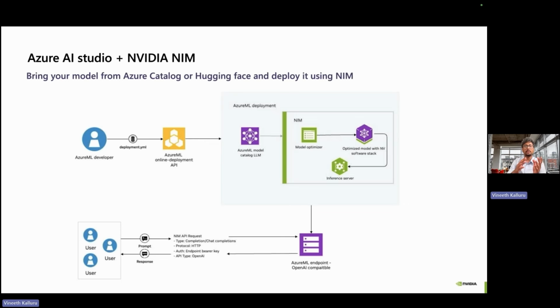Here is an architecture diagram of how an Azure ML developer within your company can deploy a model from the Azure ML catalog in a few steps. First, the Azure ML developer writes a deployment YAML file, as provided by the Azure ML deployment schema. In this file, they provide what model they want to deploy, the environment of NIM they want to use, and some variables that specify how many GPUs are being used, etc., so that NIM can create a performant, optimized model to deploy on the specified compute infrastructure.